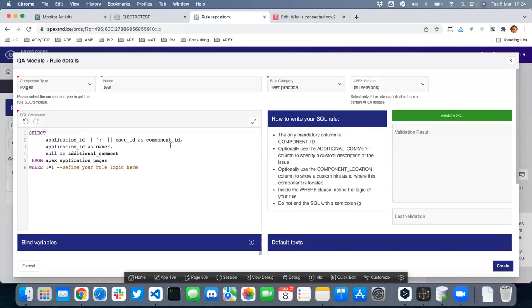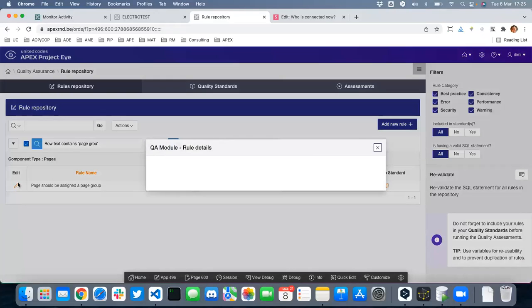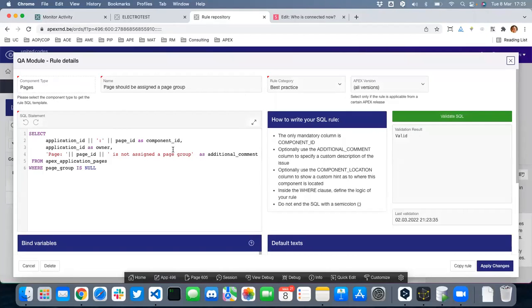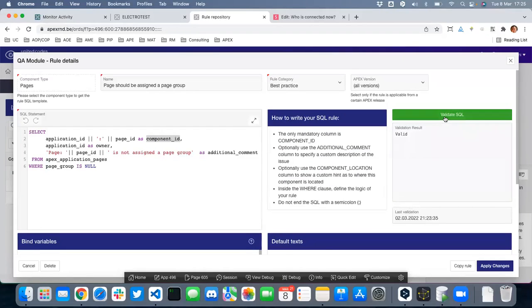Then we would define the select statement, so how to write your SQL rule. We would need to have a component ID, but let me open the rule now because it will be a bit easier. Here you see the component ID, an owner and additional comment. Here it explains what those things mean. Basically, this is the message that we want to show. And then what do we expect? We can validate the SQL that we entered here. Like this is not a valid SQL, right? So I can validate the SQL if it is valid.